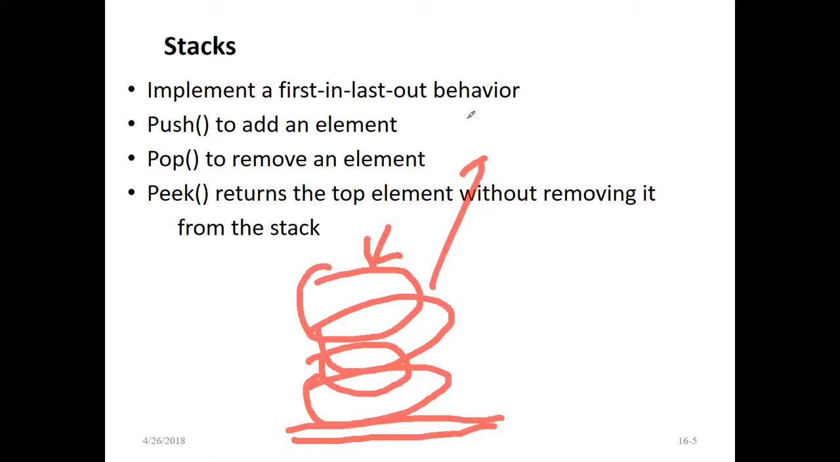So if you understand linked list, then understanding stack is easy. Stack implementation will be easy.